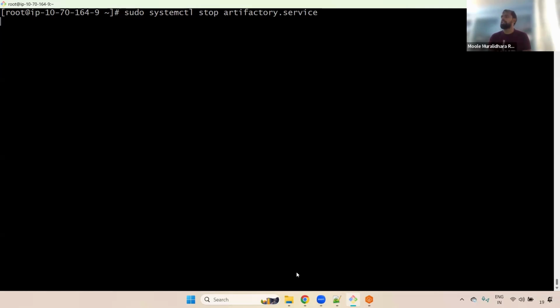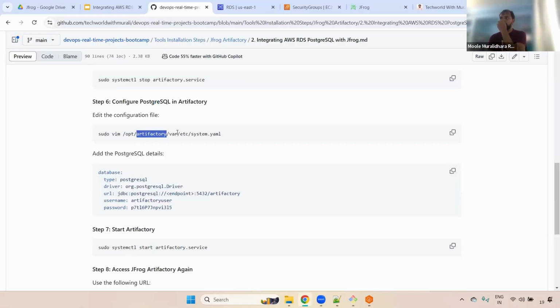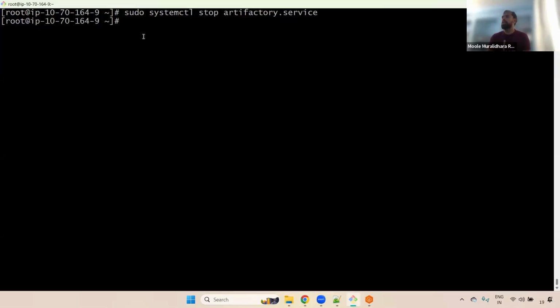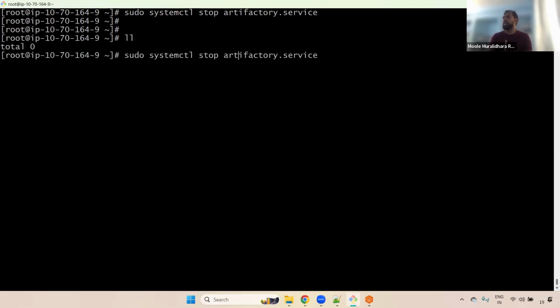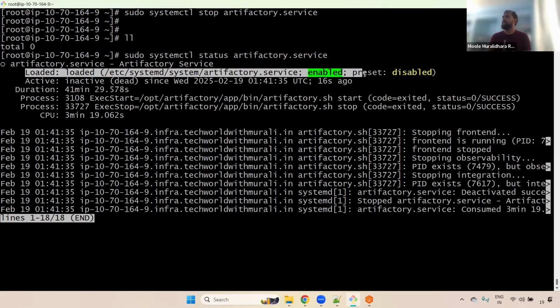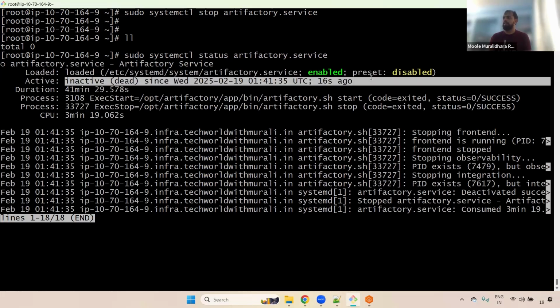Now what is the next step? We need to go to the /opt directory, artifactory, where there is a system.yaml file. If you remember, I said inside the system.yaml file only we need to add our database-related configuration. Now I can come here, ll. It is stopped. I'm checking the status with systemctl status. Everything looks good, it is inactive.